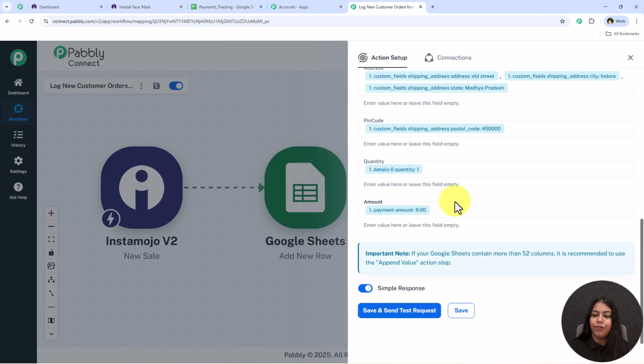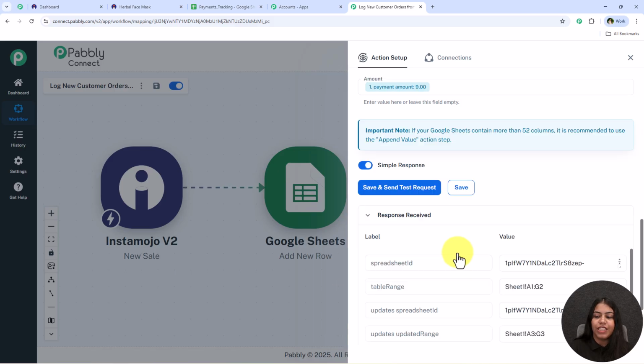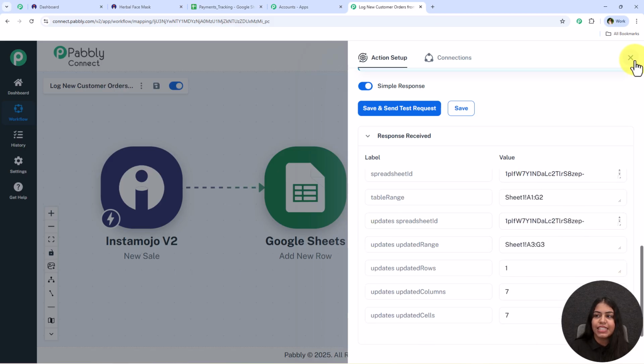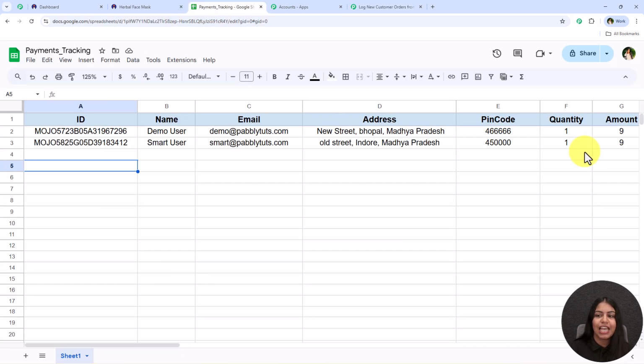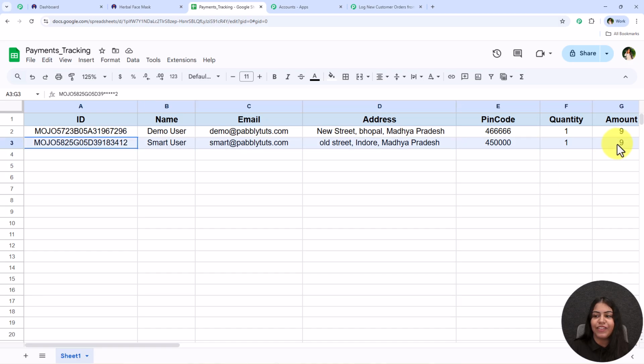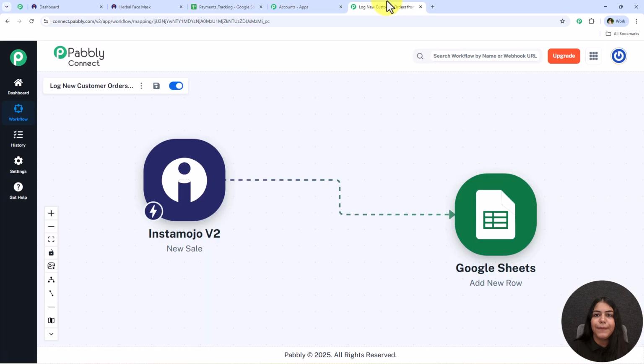And after mapping all of these details, we have to click on this button which says save and send test request. And once we click on this save and send test request, we have received the positive response that we have successfully added these details in our Google Sheets. And yes, you're going to see that these details have been successfully added in our Google Sheets. And with this, we have successfully completed our workflow.